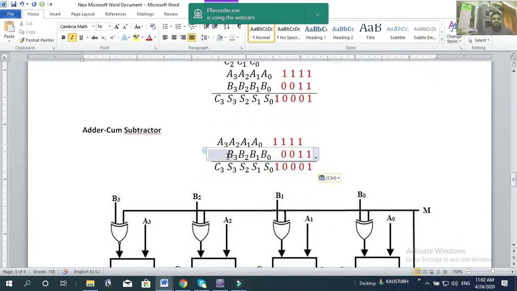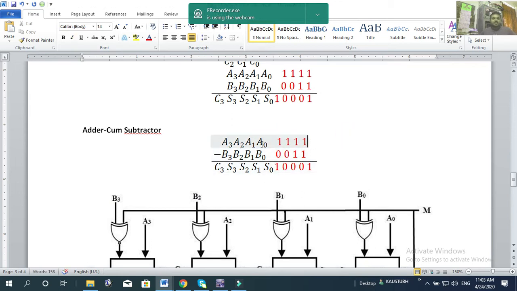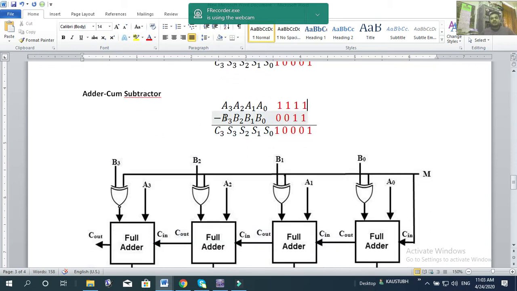Suppose this is my two numbers, 4-bit adder and subtractor. That is subtraction of this 4-bit number. For the subtraction, B0 is being subtracted from A0, B1 is subtracted from A1, like that. Suppose it is a lower number being subtracted from the higher number. There is a restriction that we are subtracting a lower number from a higher number.